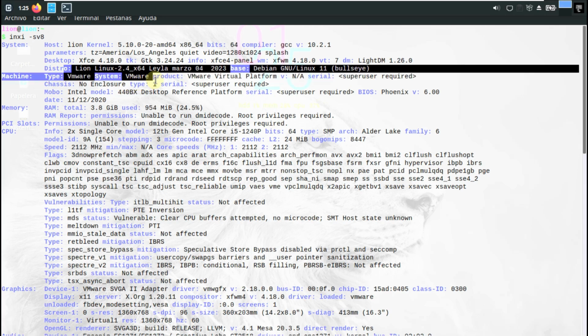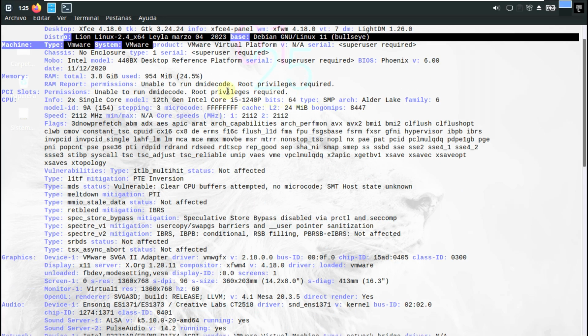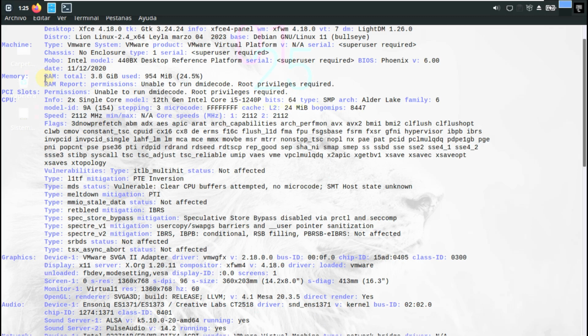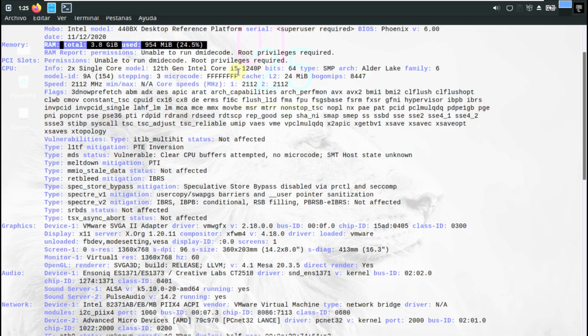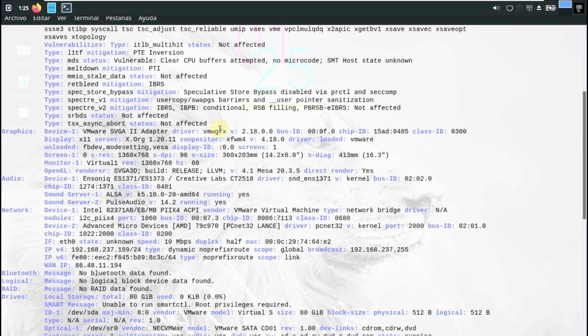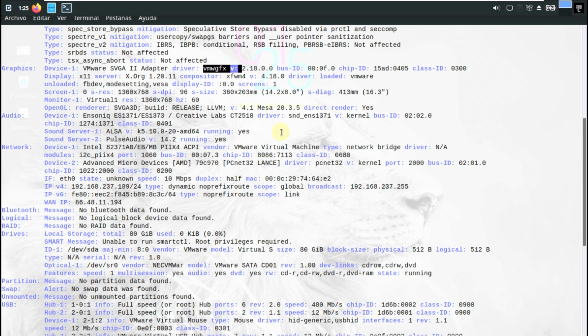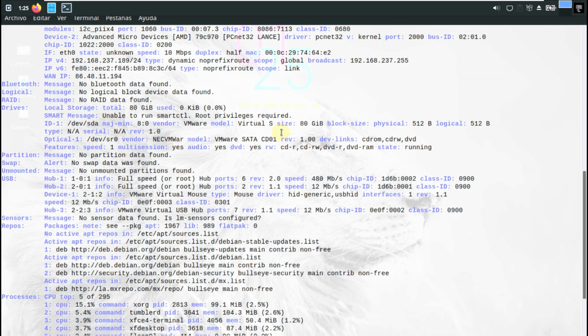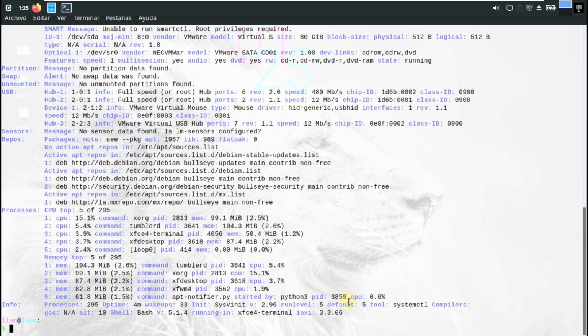And I'm running on VMware, so it's going to say VMware. So RAM is almost 4 GB, but it's consuming like 954 MB, which is almost 25%. Some info, if you want to read it, you can read it. Driver VMWGFX 2.18.0. Let's scroll down and find out some info again.